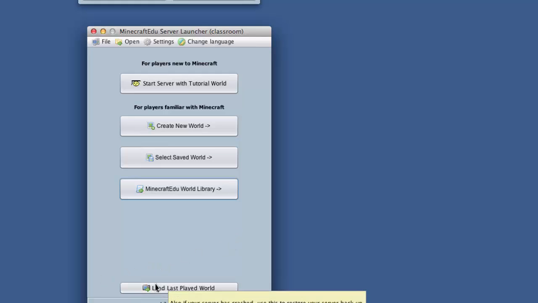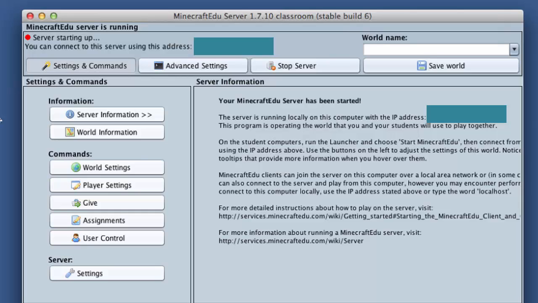Or if I'm going in here and I'm starting the server after a previous activity or something like that, I can just go in here, click on Load Last Played World. I'm going to do that right now, so I have it ready for my activity coming up a little bit later on. And then we allow the computer to go through its loading process. We get a window that pops up, and you see we've got our status right here. It says that the server is still starting up, so it's red. As soon as that light turns green and it says server ready, that means that we are ready to go, and our students are able to join the server.